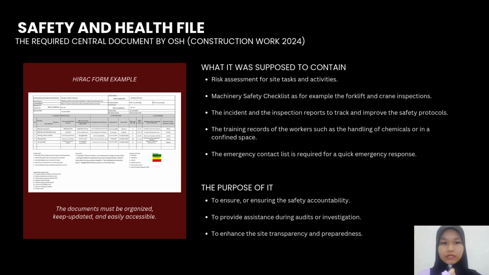This file must be kept up to date, accessible, and confidentially stored. It's not only for audits, it's for accountability and transparency. If an accident occurs, this is the first place investigators will look. In industrial building construction, where even a small oversight can lead to catastrophic consequences, keeping a complete and organized safety and health file is a proactive step toward a safer work culture.